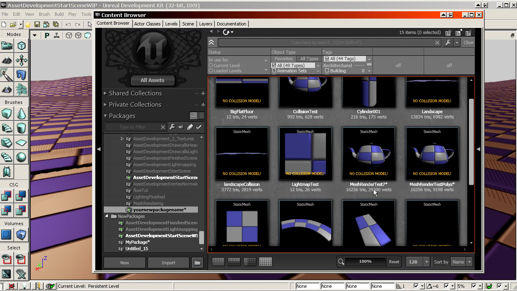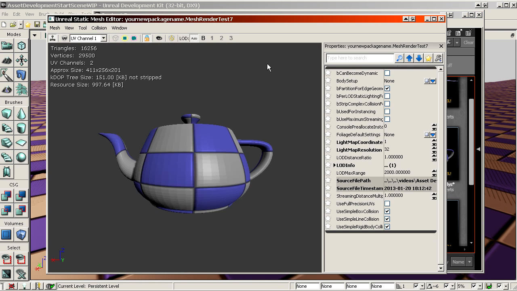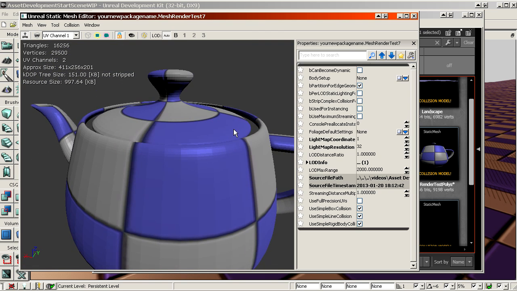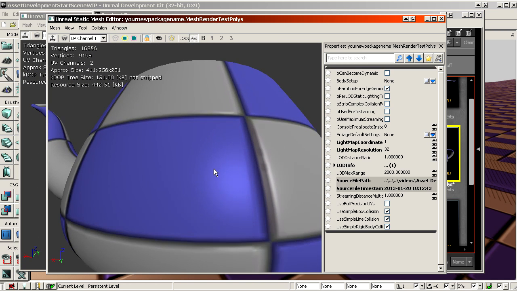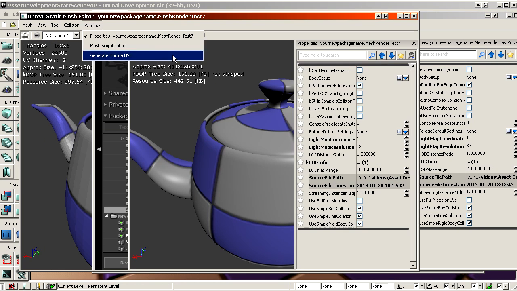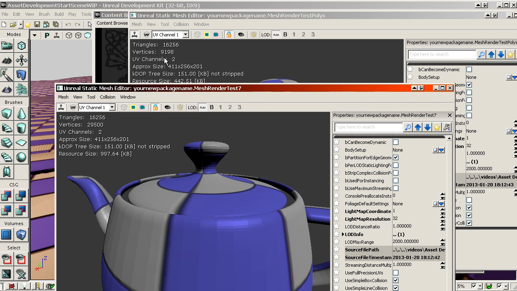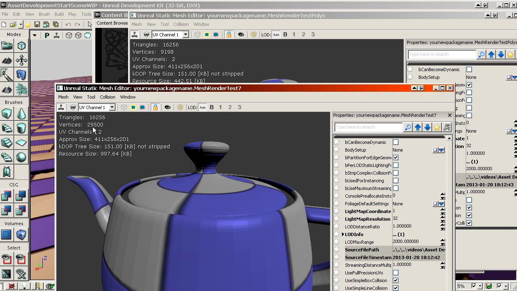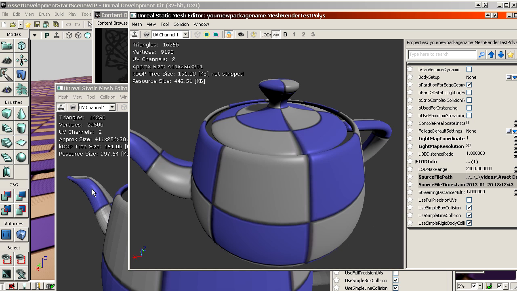Okay, so here we have our two teapots. There's 16,256 triangles here. Not sure why it decided to slightly change it. But here is one, this is the hard surface one, the hard edge one. And then the other one is all smooth. And now you can see there's a very big difference in the vertex count. So the poly count is exactly the same for both. But the smoothed one only has 9,198 vertices, whereas the hard edge one has 29,500 vertices. So the vertex count of this went way up because of the lack of smoothing.